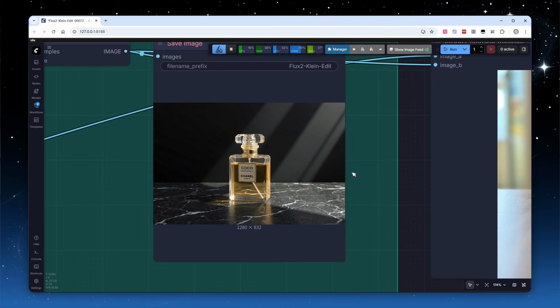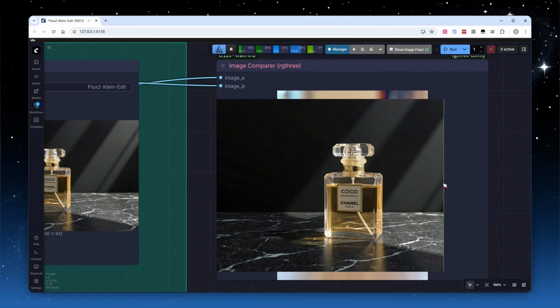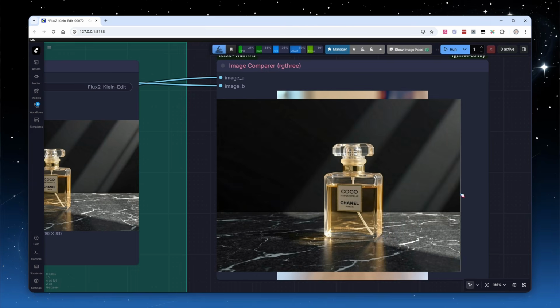The final result lived up to our expectations. Lighting integration is perfect, and the perfume bottle's base creates a reflection on the marble, greatly enhancing realism. But there are flaws. For example, some text details on the perfume bottle are lost. This is why I don't particularly like using editing models directly for e-commerce product images.